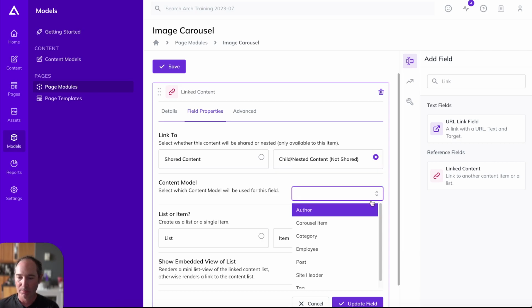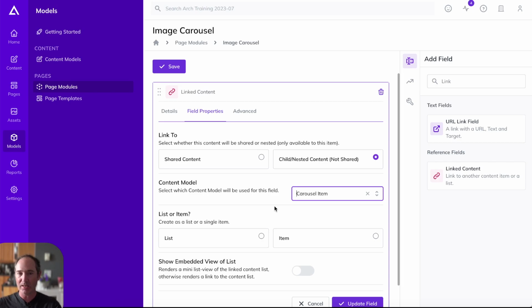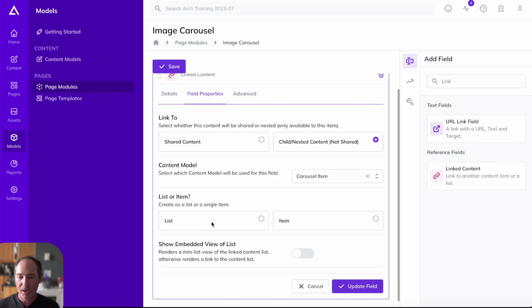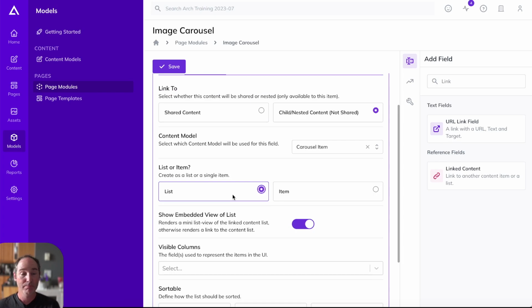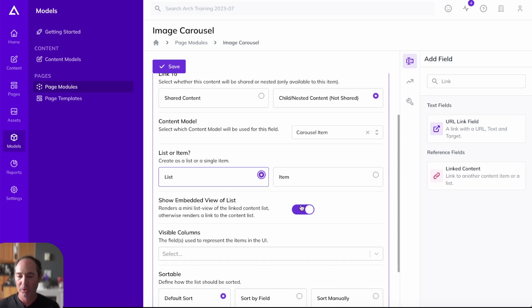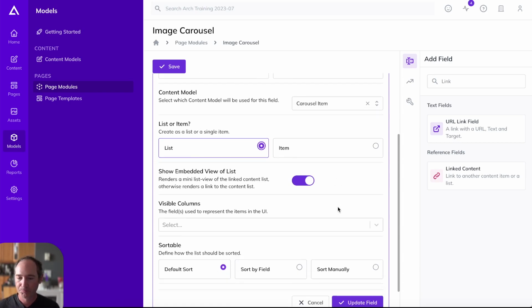We get to choose the model. I'm going to choose the carousel item model. Notice I'm not selecting a container or a list here. I'm just saying what model is going to be used to create the list every time a new carousel is created. We're linking to a full list, so we're going to have multiple carousel items. We're going to show an embedded view of that list inside our component.